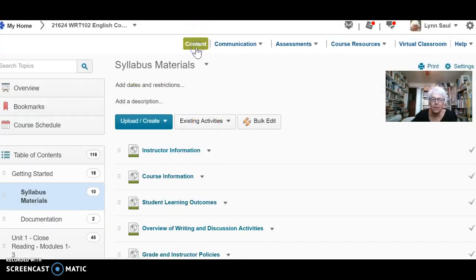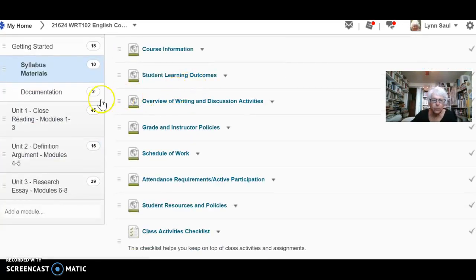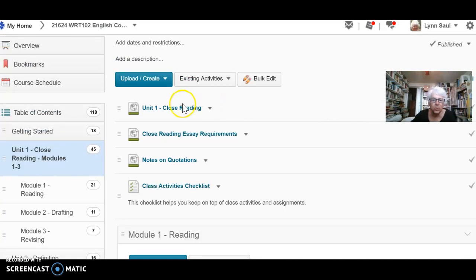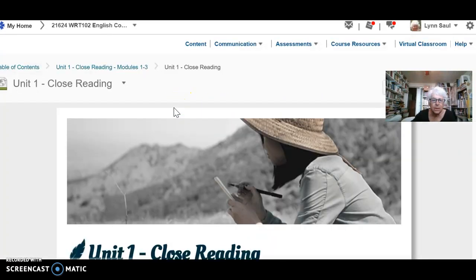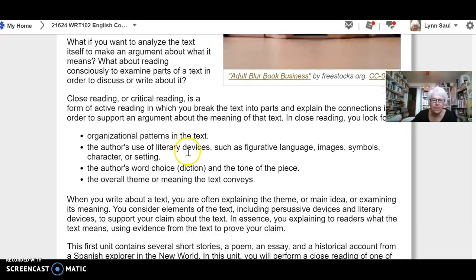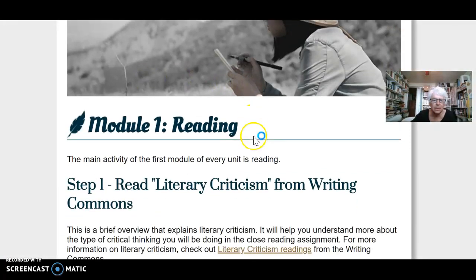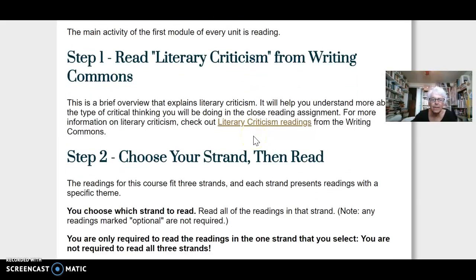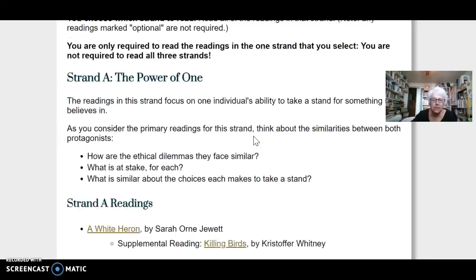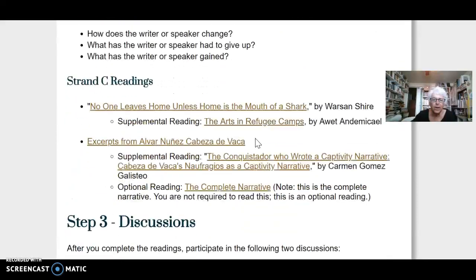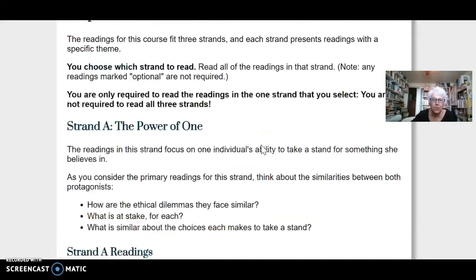Okay, other things under content. The most important thing is the units. So we start with Unit 1, close reading. It gives you the basic thoughts about this topic and then what you have to do. You can click on that and you get the reading assignments. They're all right here. You don't have to buy a book. It's all right here, and you just click and use it.